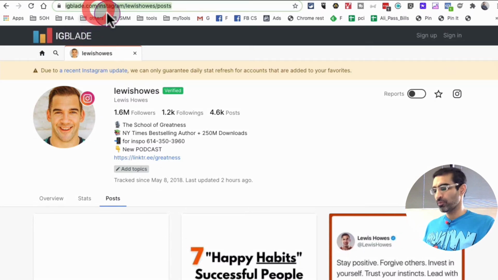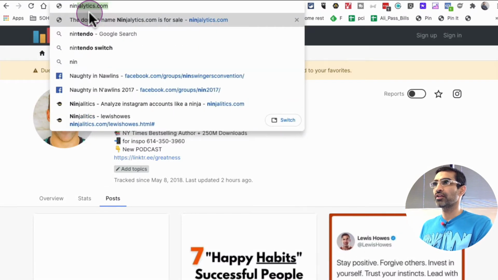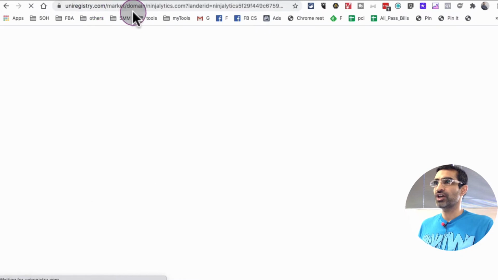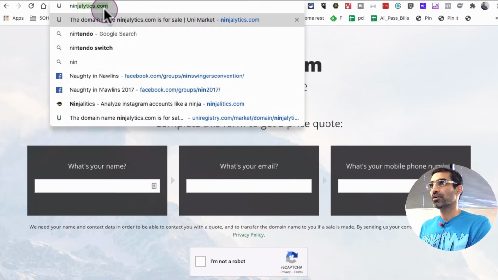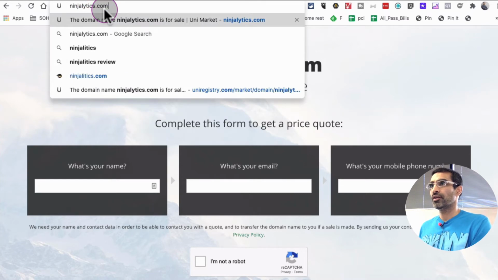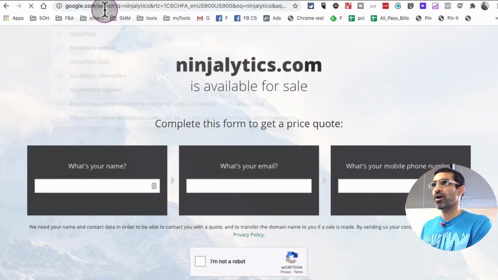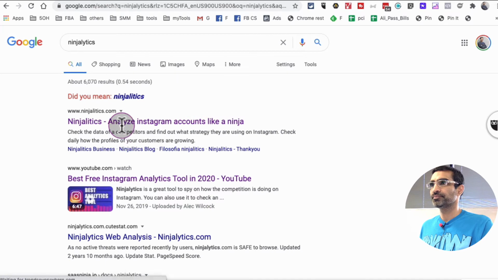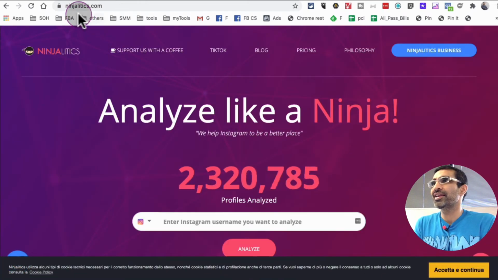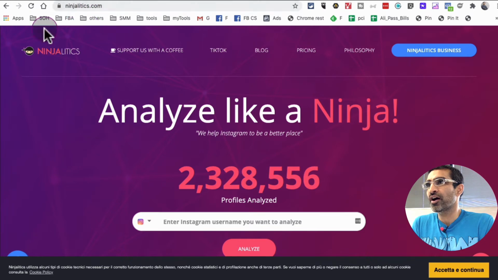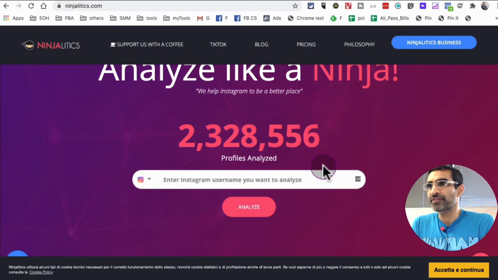The second one is called Ninjalytics. So it's Ninjalytics.com. Ooh. Maybe I spelled it wrong. I'm just going to search for Ninjalytics. Here's the right spelling, I believe. There you go. So it's Ninjalytics.com right here. And it's very similar.